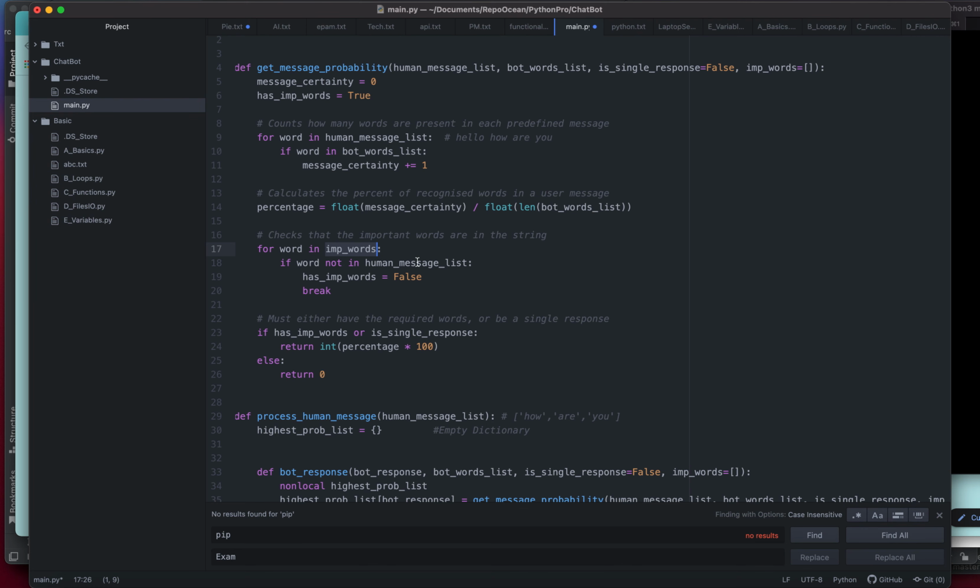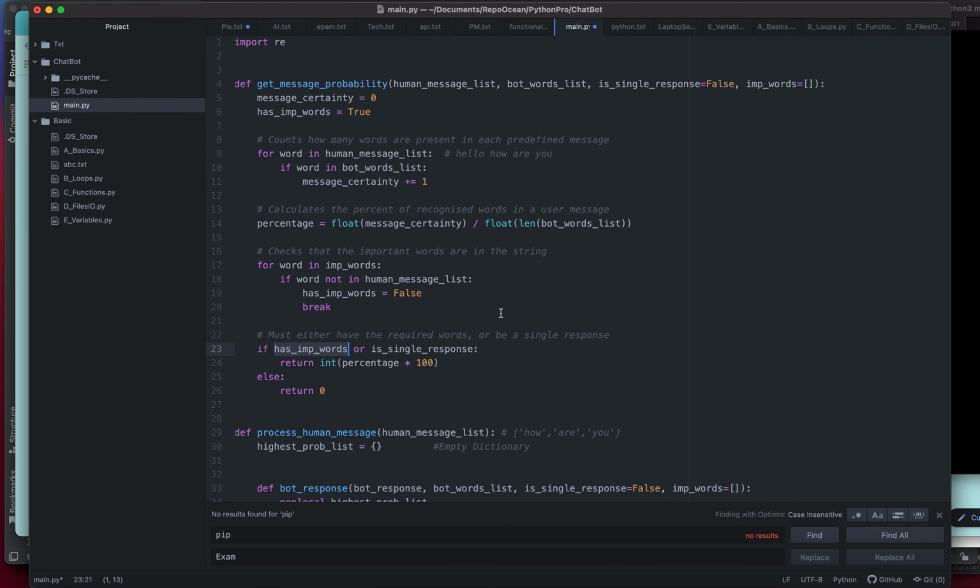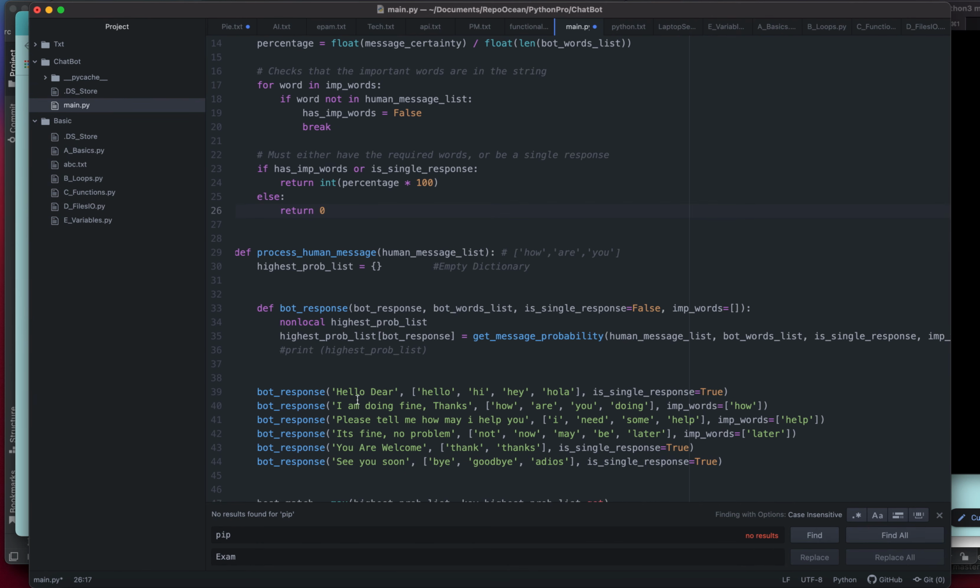So if the word is not in the human message, let's say how is not present in what the human is asking, then has important word will be set to false and it will break. So this will definitely be false here. And is it a single response? No, it's not a single response because we are not passing it from here, and by default it's false. So it will not go into the if loop and it will return 0 in this case. In this case it will return 0, but for the other case it will return the percentage.